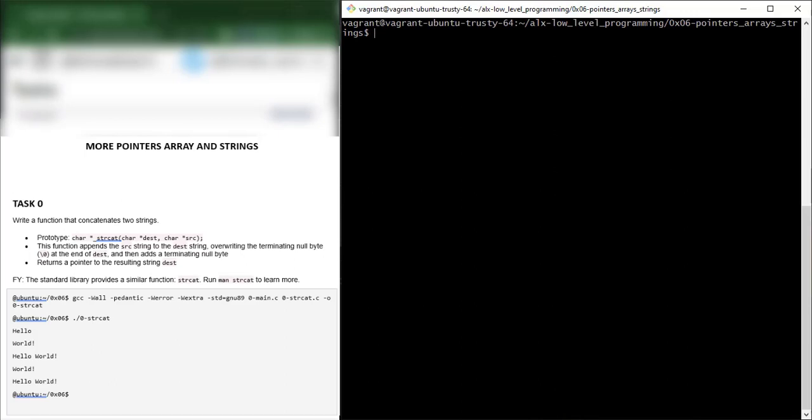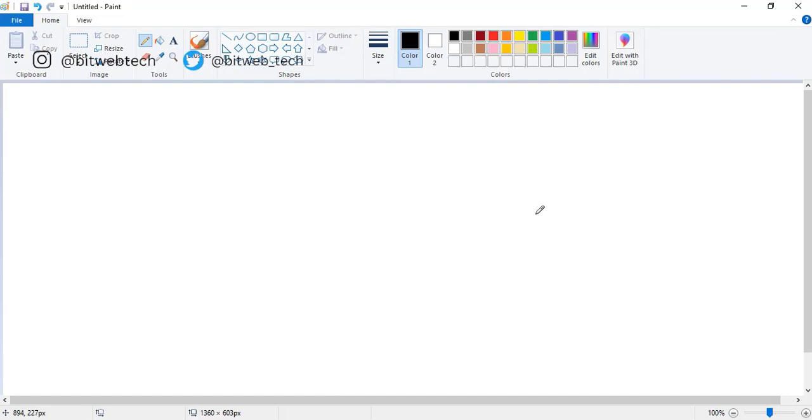So this first task says we should write a function that concatenates two strings. So the function should concatenate two strings. What does concatenation mean in the first place? Let me give you an example.